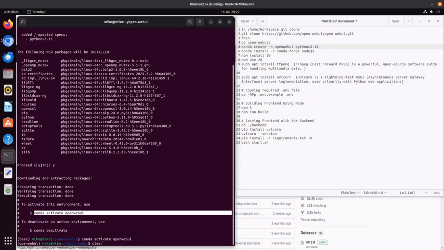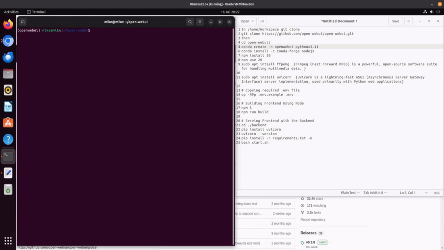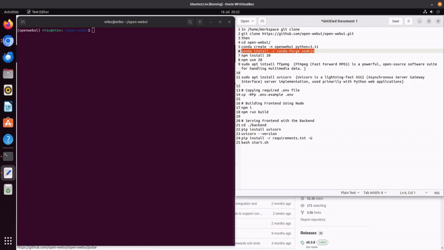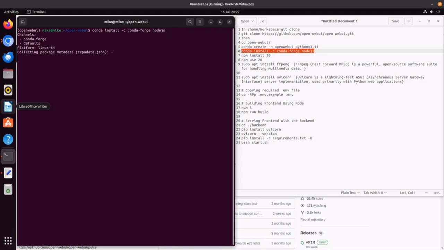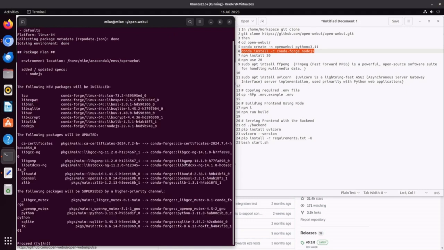Let's clear the screen. The next step is conda-forge, where we're going to install Node.js. We're going to copy that, right click and paste. The c is for community, and conda-forge is a community-maintained version of Node.js that we're going to install. Hit return and have a sip of our coffee. There's a question we need to answer, and it's to proceed. So we can proceed so that Conda and Node.js can continue to install.